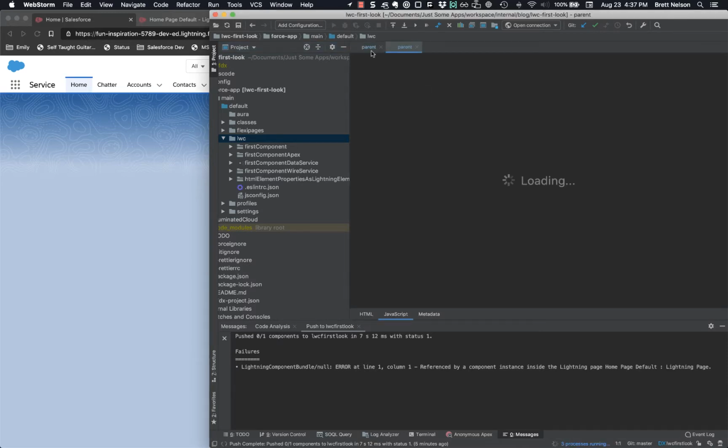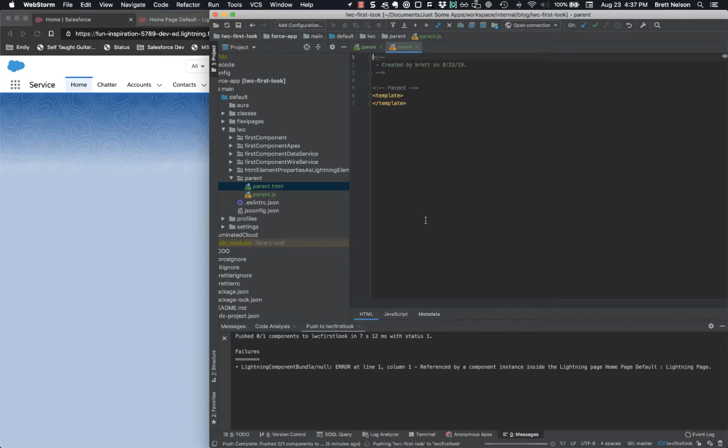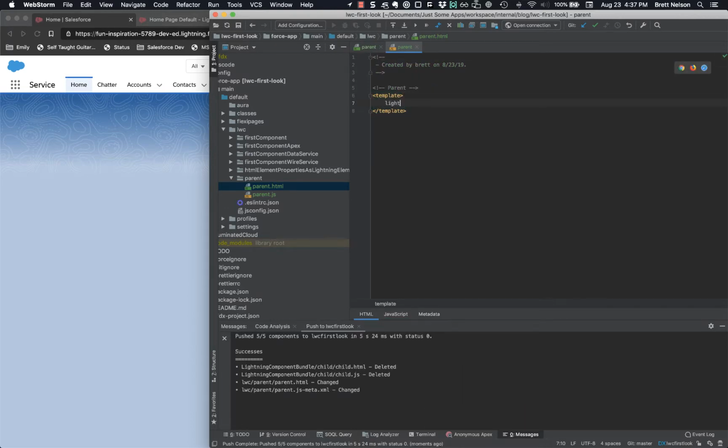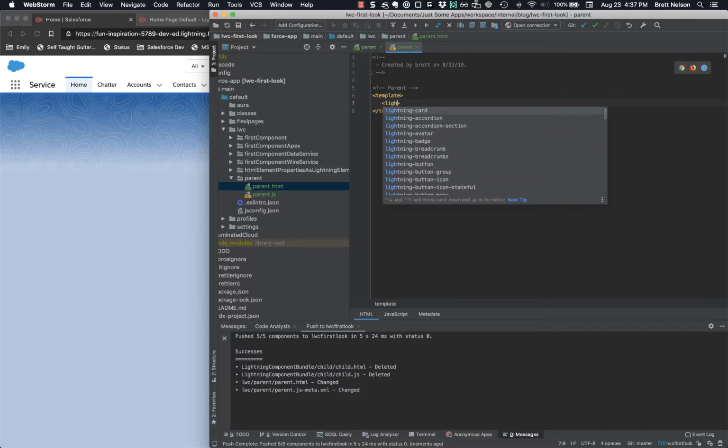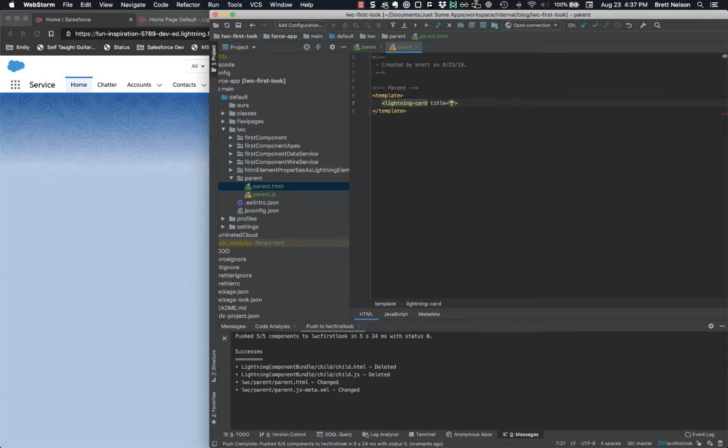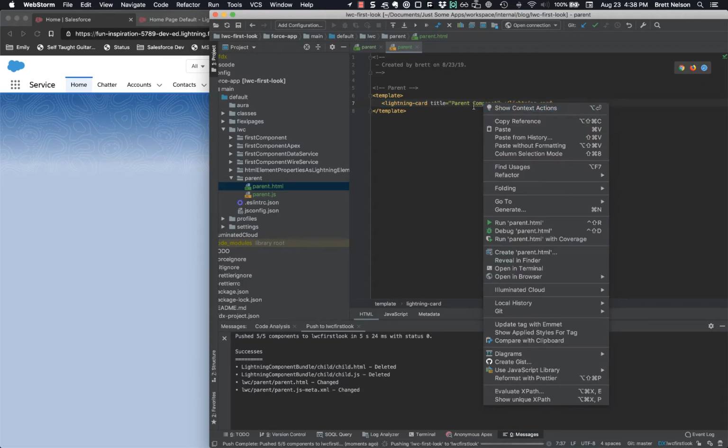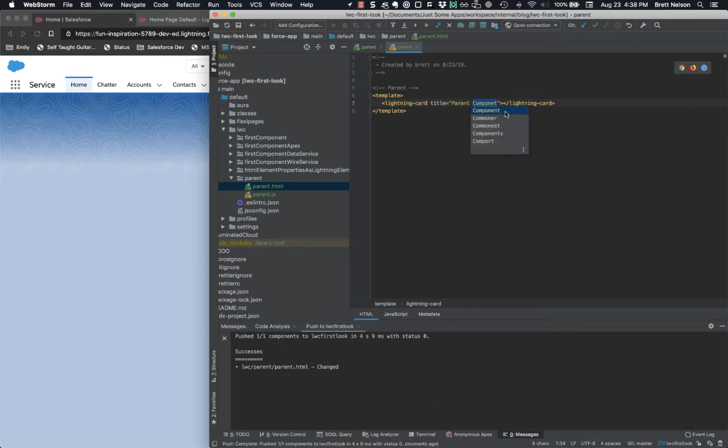And then the first thing we're going to do is give it some markup. I'm going to give it a title of parent so we can see it on the page. And I misspelled parent, so let's change that. Or I misspelled component. So I'm going to deploy this.